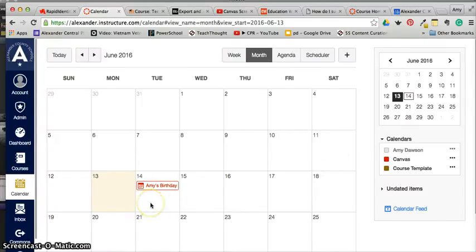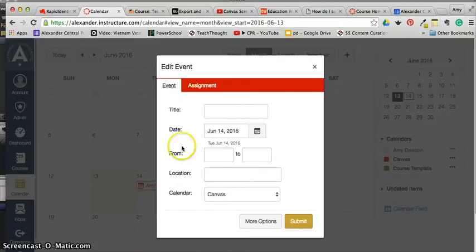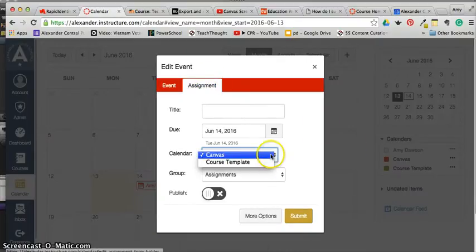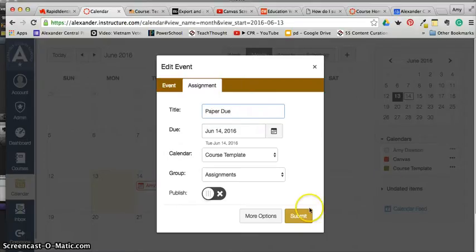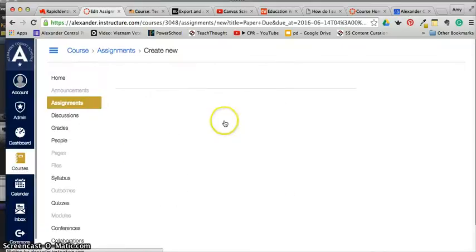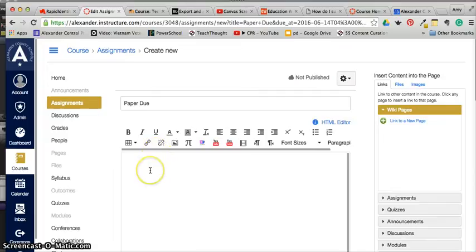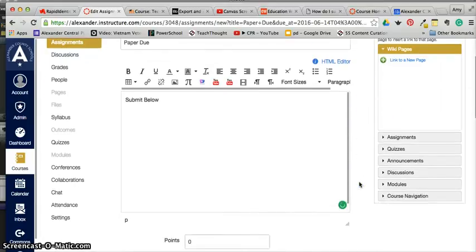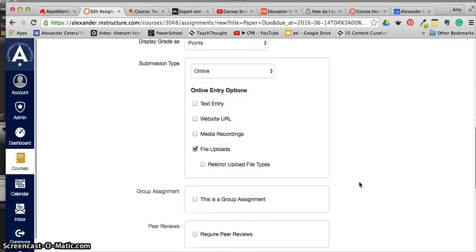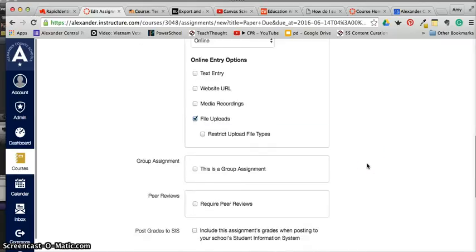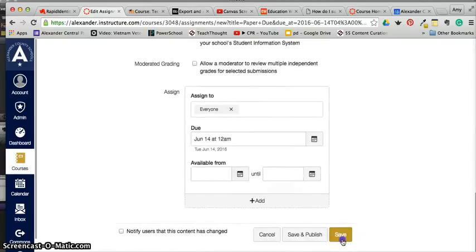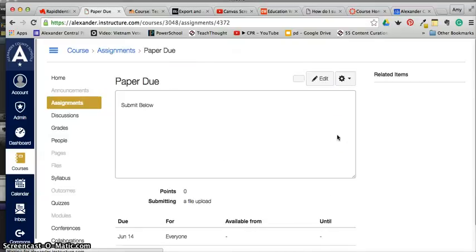Now if on the same day I wanted to do an assignment, I click assignment, and I can assign it to my other course. Might be your birthday, but there is a paper due. Just like any other assignment that you create in your courses, the content editor opens. Down here you can choose how you want to do a file upload, and just go down to the bottom and save it. I'm not going to publish because this is just something I'm playing with.